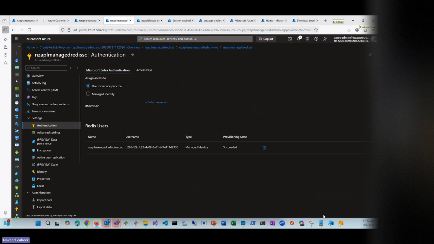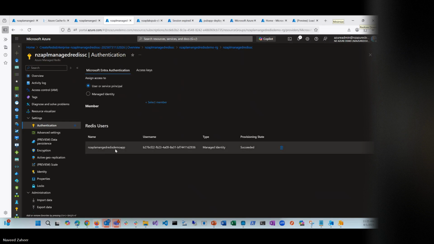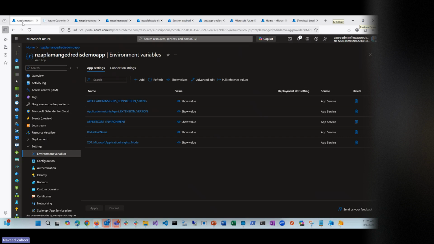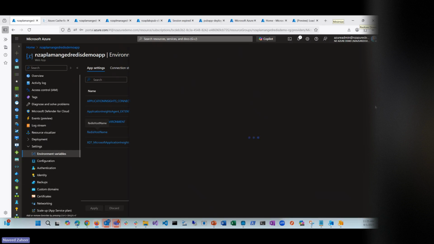So if you want to give access, you can give either through a user or service principal, or you can use a managed identity. So what I have is I have a web app. This is my web application that I have created, and that web application is connecting to this cache. So let me show you this web application. I think it's here. Yes, this is my web application. So as you can see here, I am not giving a connection string. This is just the Redis hostname. Once this thing comes up, I will show it to you.